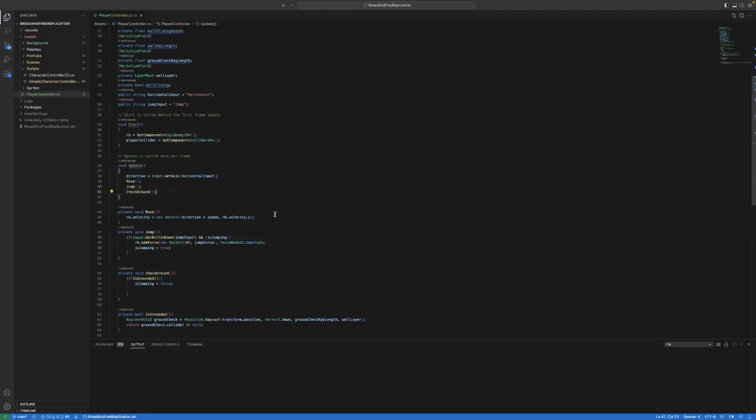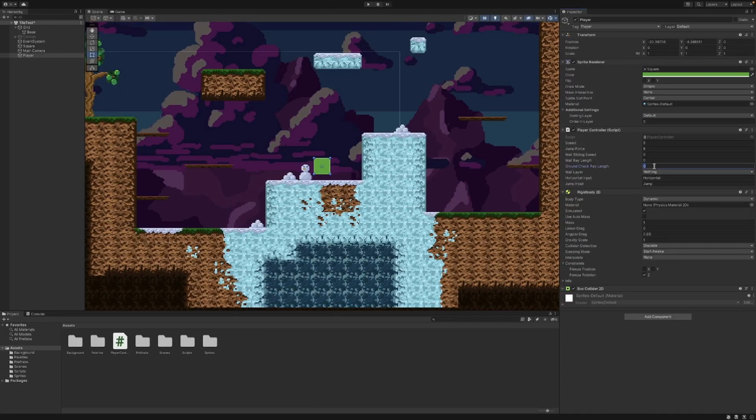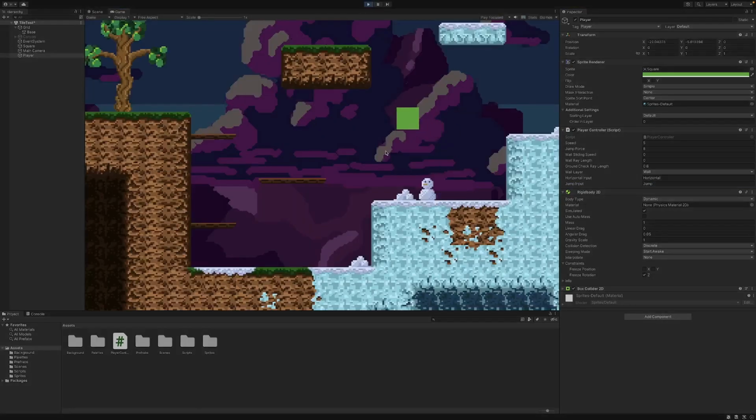Then in the inspector for the player, remember to set the ground check ray length. I set it at 0.6 because my player is 1 unit big, so it's starting from the middle and going down. And remember to also set the wall layer, which I have set as the wall, which is something you'll have to create by yourself, a layer mask. I will show it in the end what I have set my tile set as.